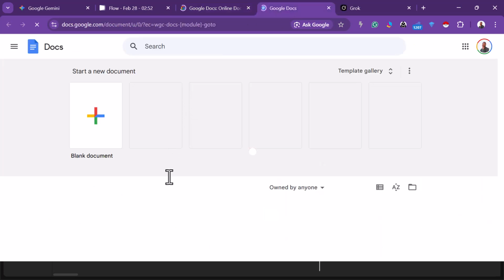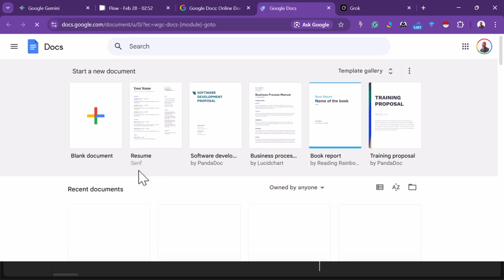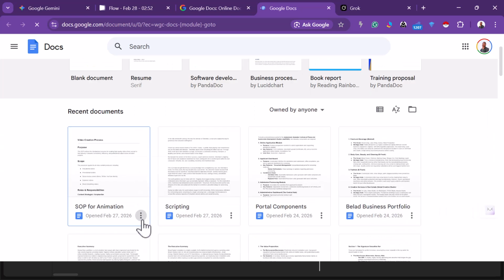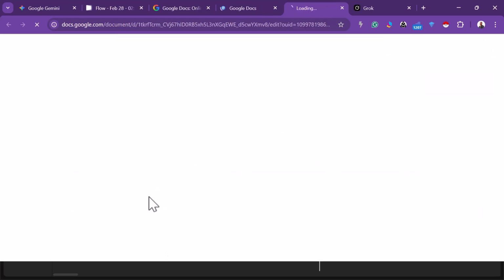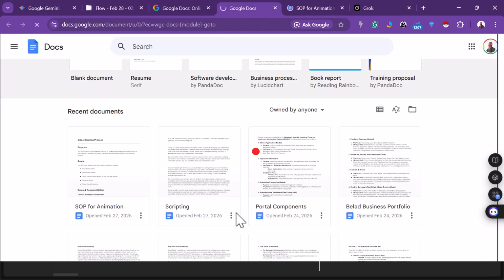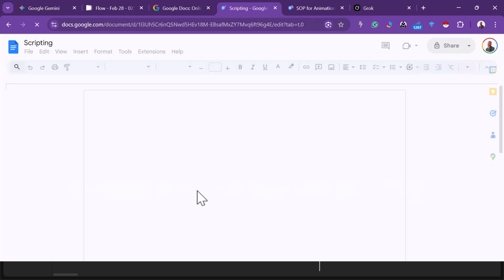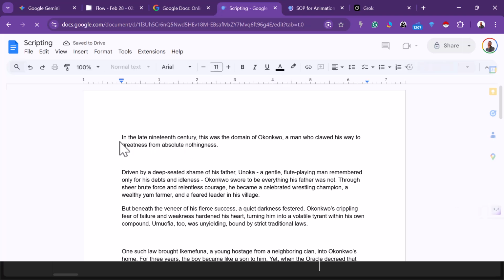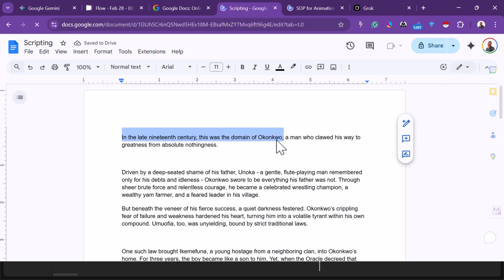Both the script and the SOP would be open so that we can actually track what we are doing so far. So here is the SOP, of course. I'm going to open that in a new tab, and I'm going to open the script so that we can actually follow up what we want to do. So here's the script, and in the script it says, in the late 19th century, this was the domain of Okonkwo. So let me have that right now.